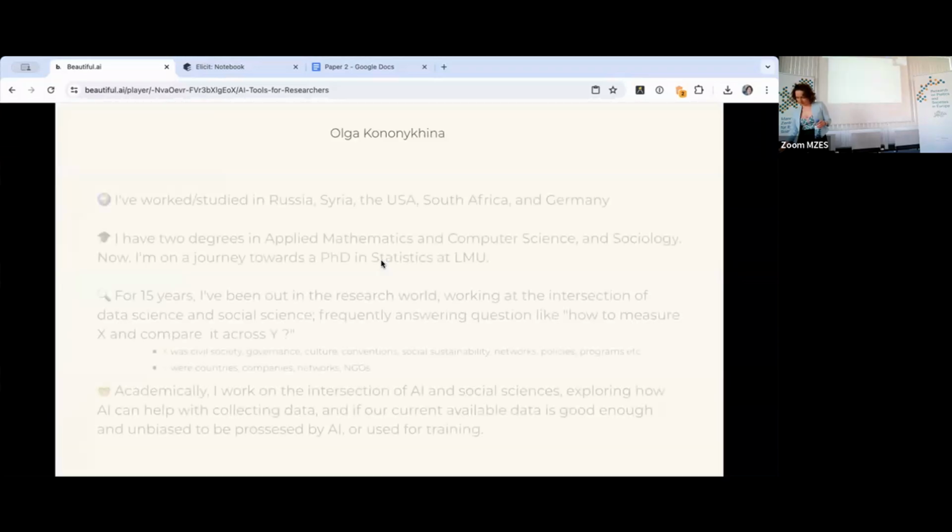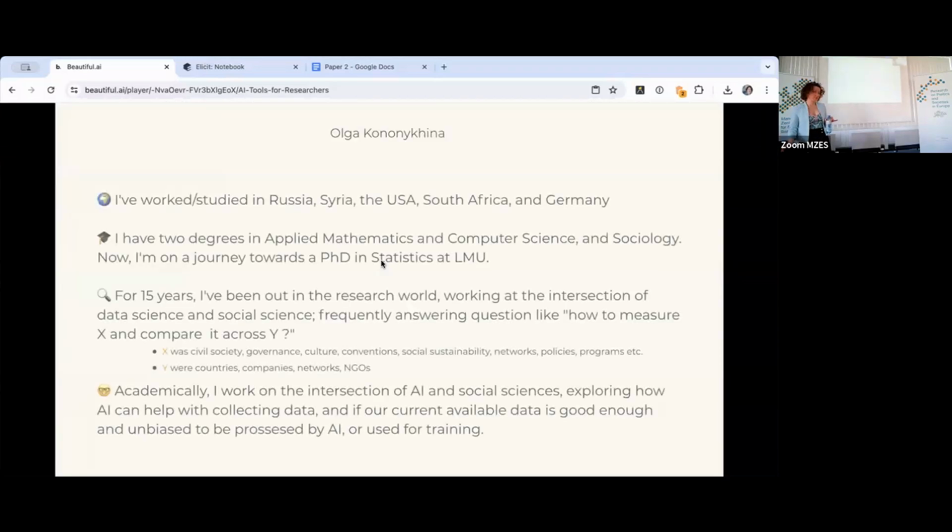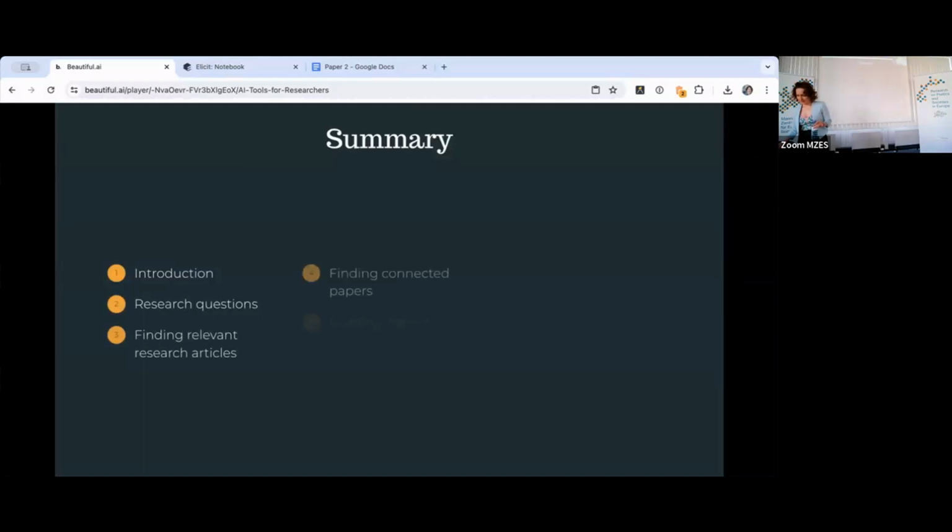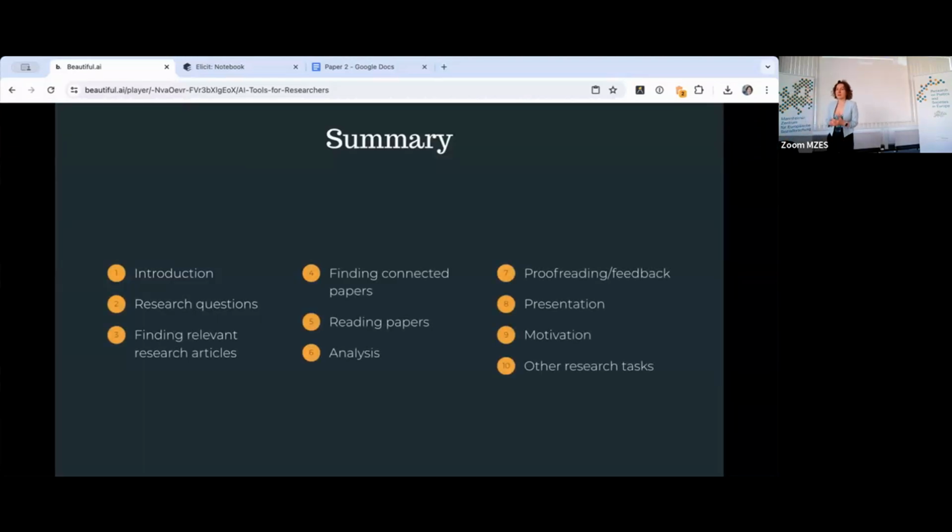Okay, perfect. I think this one we can skip because Alex already explained who I am and what I am doing. And this is a short summary of what we are going to go through today. Can we make it a bit darker? I think it might be hard to see now.